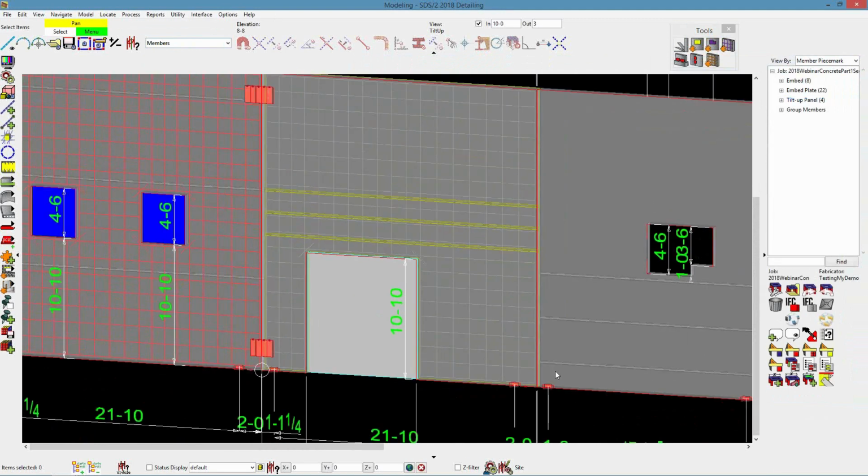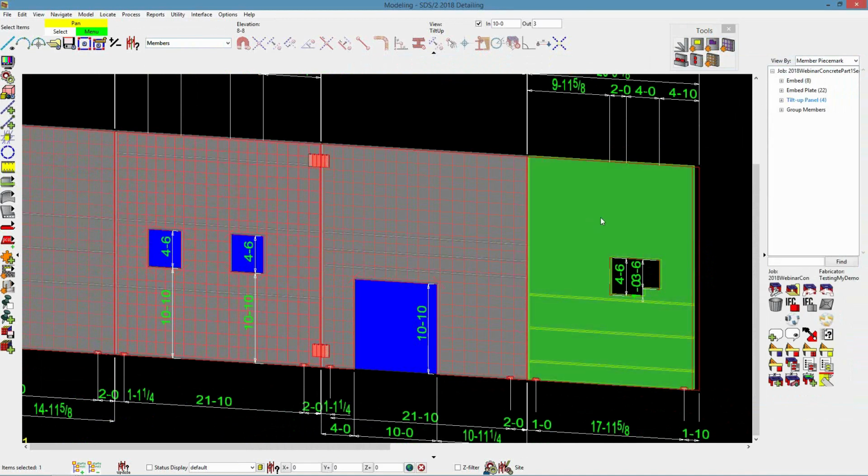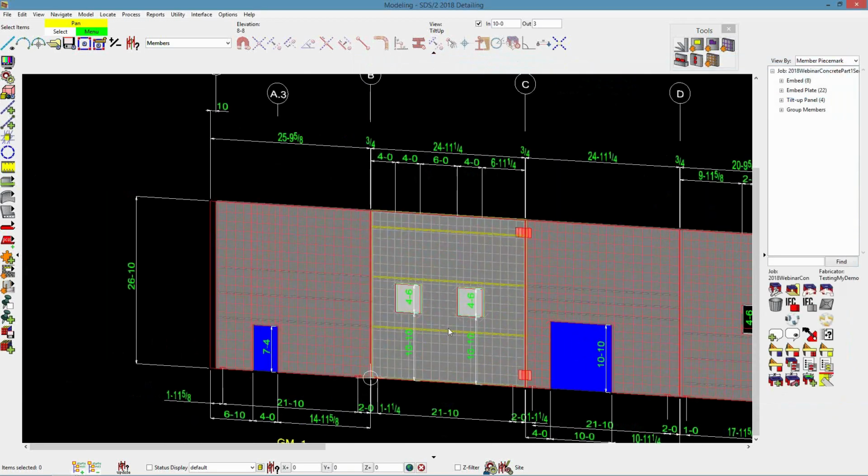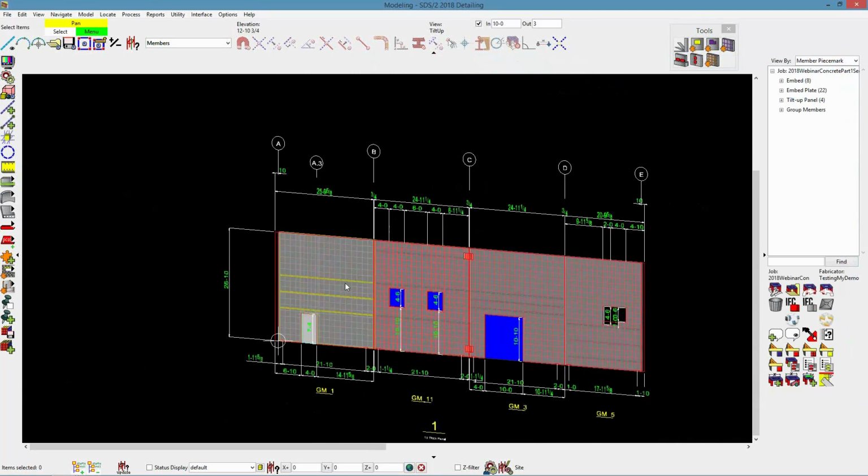Again, it notices my opening. And then I'll go ahead and just do my last option here. Go ahead and do center mat. Go ahead and hit OK. And so now we have all of our reinforcements in here.